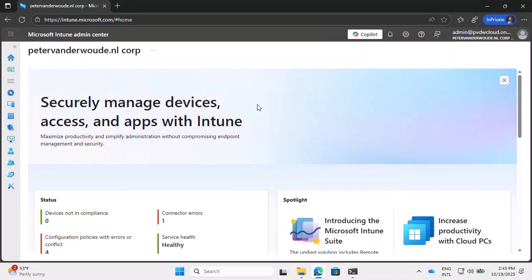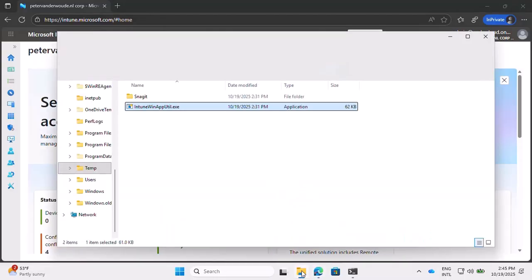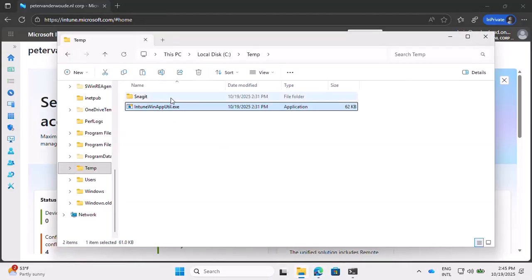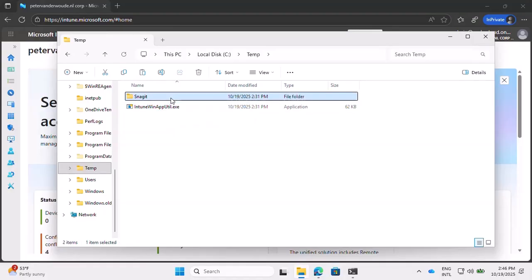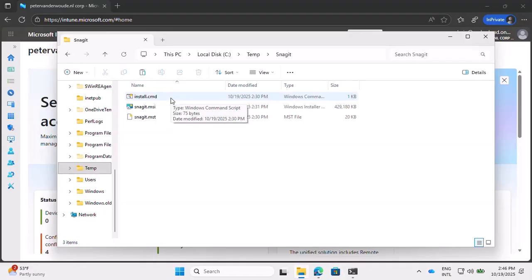In this video, I am going to show you how you can deploy TechSmith Snagit as a Win32 app by using Microsoft Intune. That all starts with the installation files. So I am going to assume that you already downloaded the installation files, including the TechSmith deployment tool that you can use to create a custom Snagit installation.